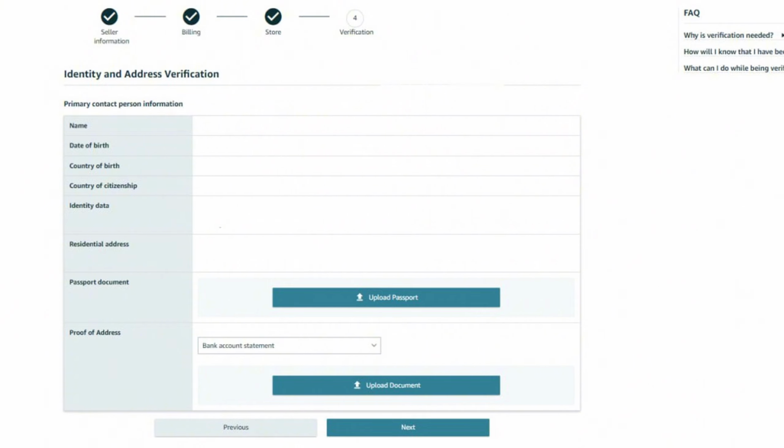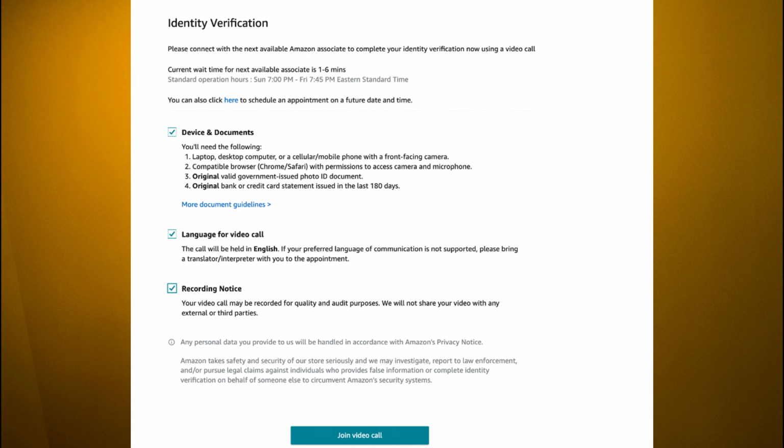The last step is to upload photos of your ID and other documents you gathered in the pre-registration phase. This includes a government-issued photo ID and a recent utility bill or bank statement as proof of address. It is crucial that the name and address on these documents exactly match the information you provided in your registration forms. You might also be required to do a quick video call to verify your identity.